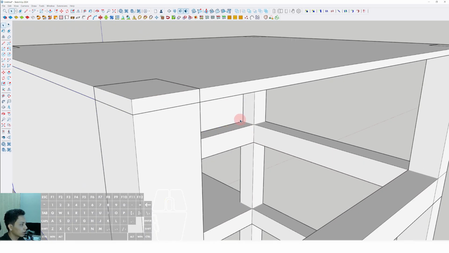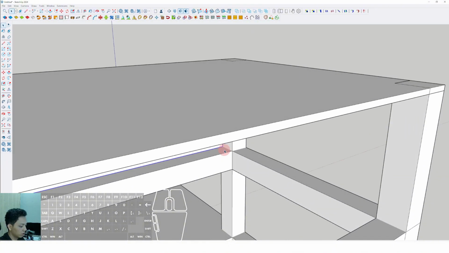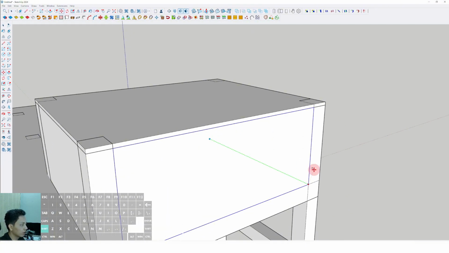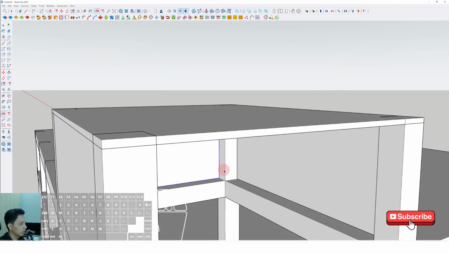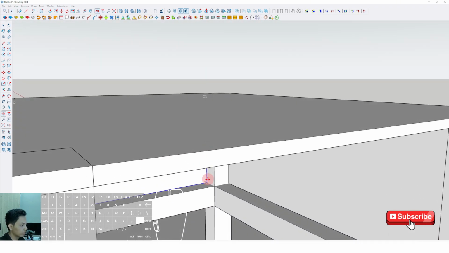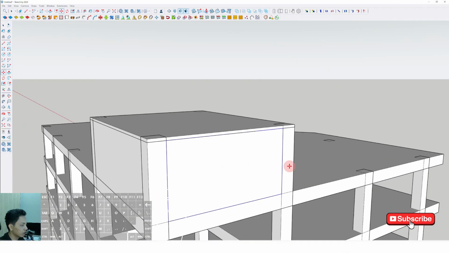So we can select move, press Control, and then we can place to this position. Then we can click this one and we can duplicate. We can duplicate to another position. We can place to this position.